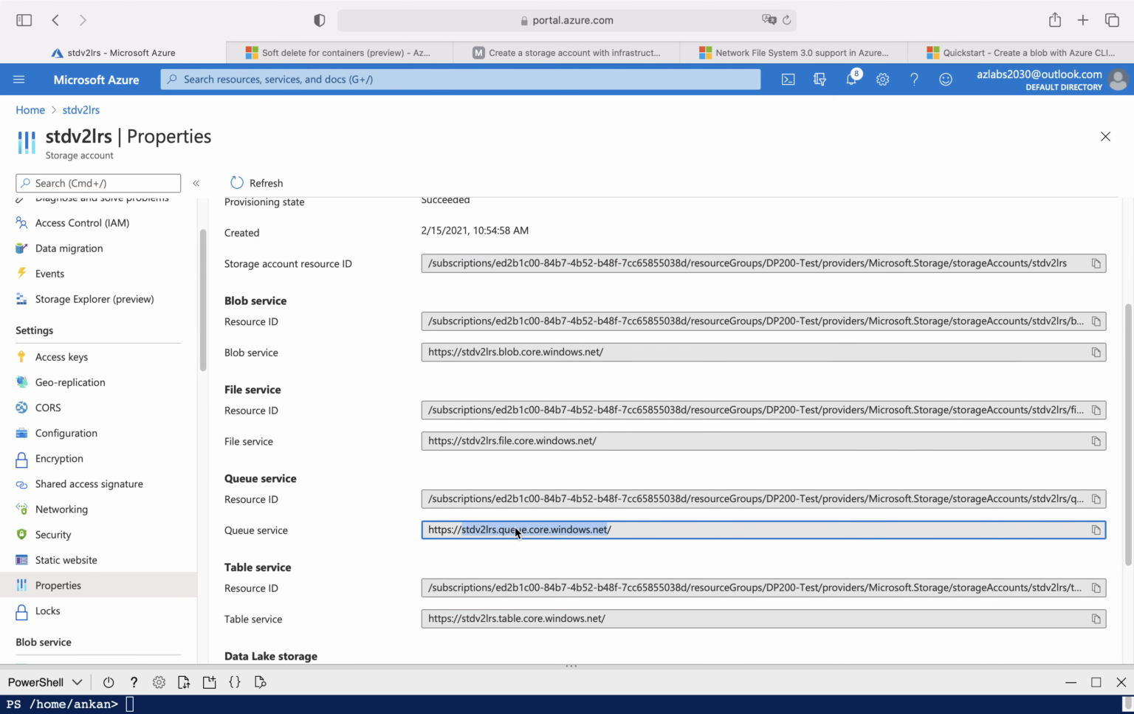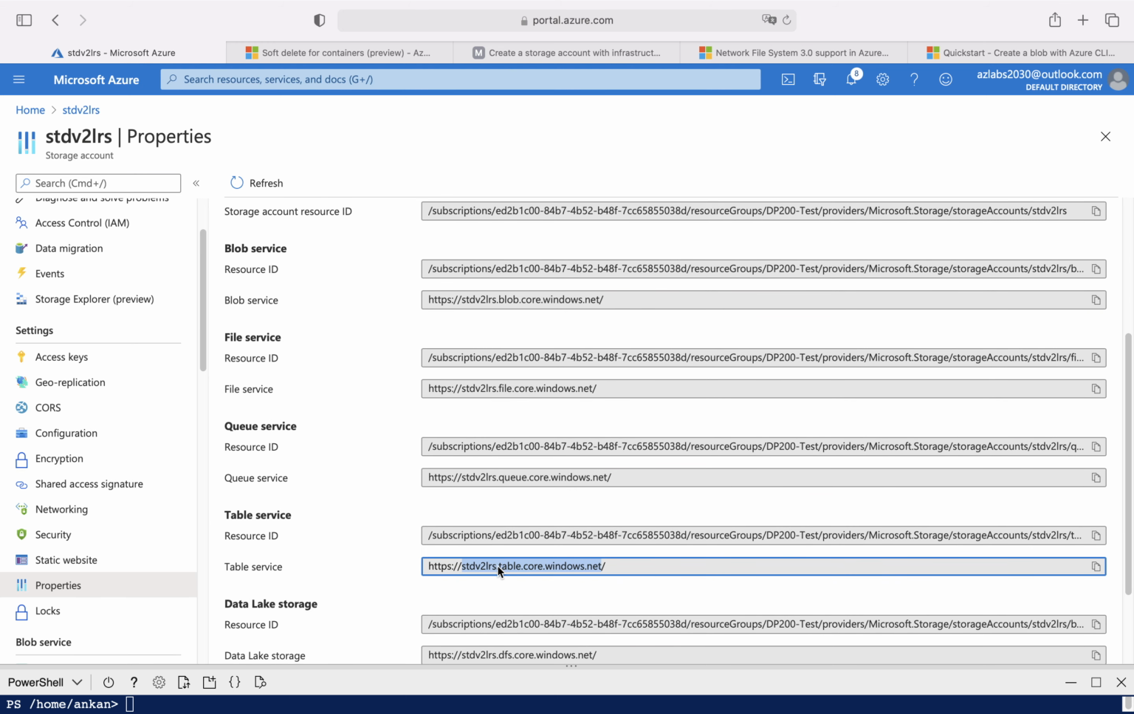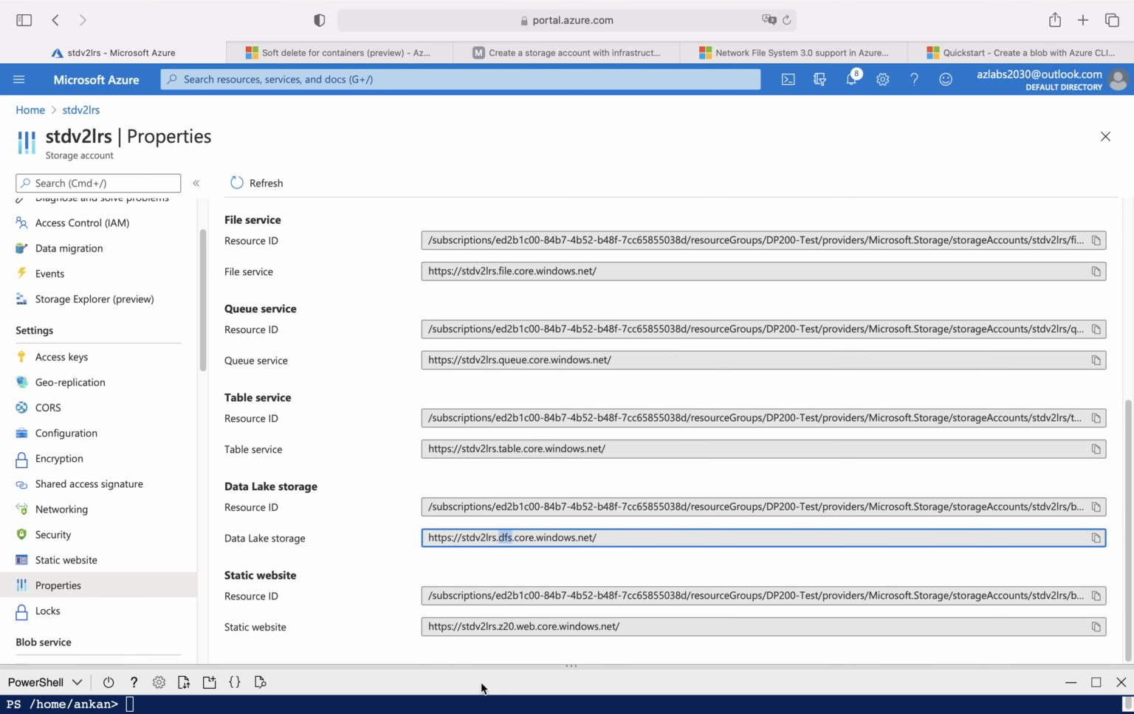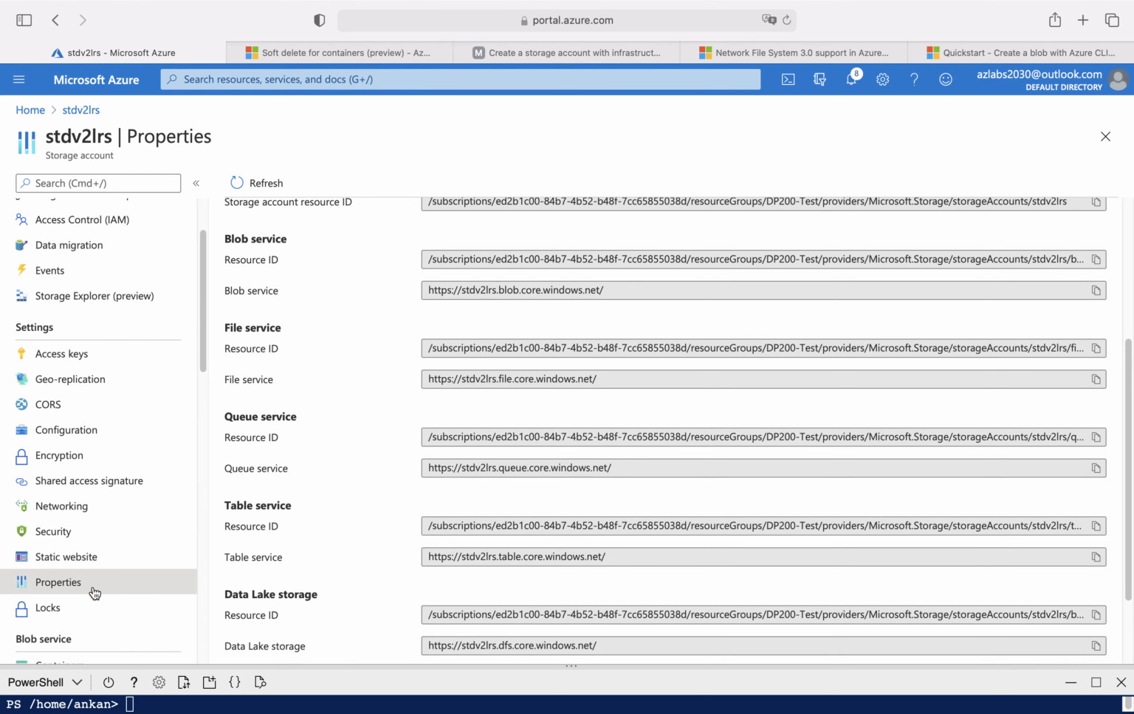So for queue, it's now queue. For table, the only thing that has changed is table. Even if you look at the data lake storage, you will have dfs for data lake storage. That may be a little bit different, so just kind of remember that one. And for static website, if somebody asks you a question, it will be https://, the name, then .web.core.windows.net. So this is important for the exam, so remember that one, please.